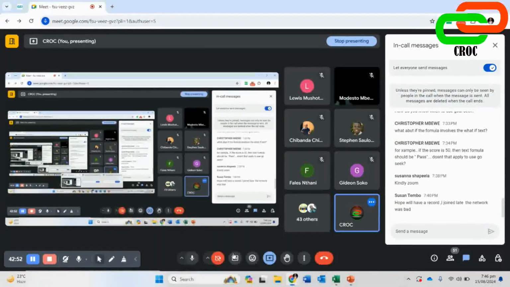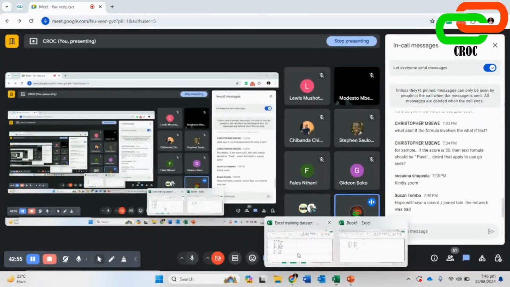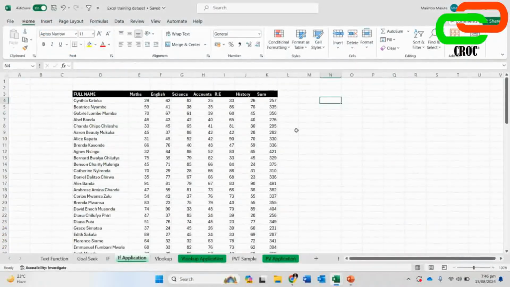Kindly zoom, sorry, I shall zoom. Okay, no question. Let's look at a quick application of the if function.